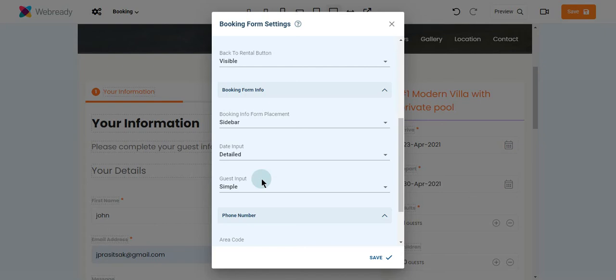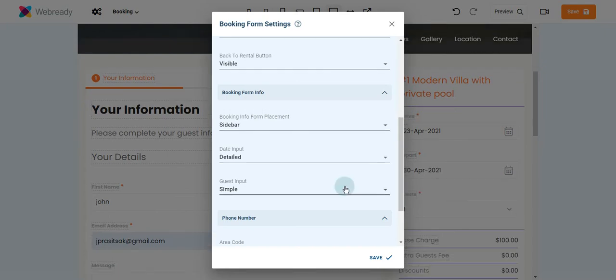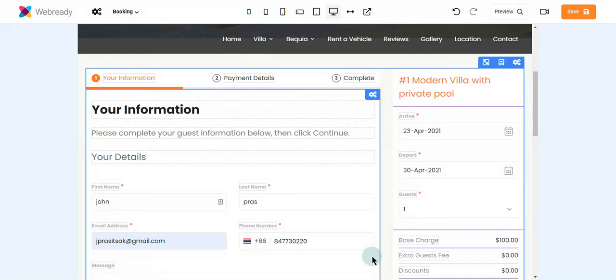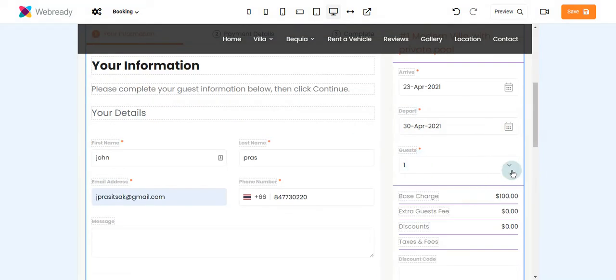This is always the case when the booking info form is in the sidebar. However, when the booking info form is in a tab, the guest inputs will only show on one line on smaller devices. In larger screens, the detailed view will be seen. Let's take a look at an example of sidebar showing guest input on one line with labels. You can see the example here.